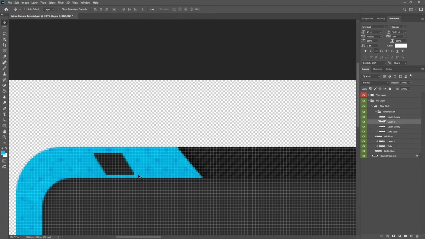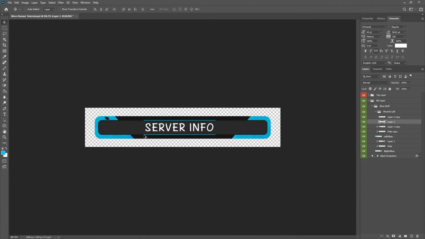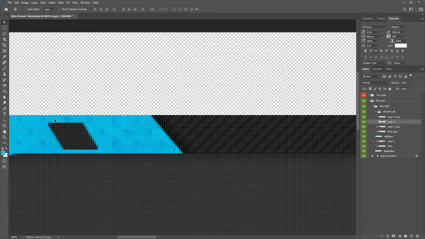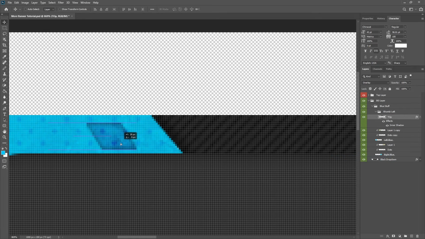The strategy with this is you make one perfect side, as you saw with that, and then you duplicate it over, because otherwise you run the risk of having one side that's too big or disproportionate from the other side, and you don't really want that. So this is top. Paste layer style, and that's perfect.